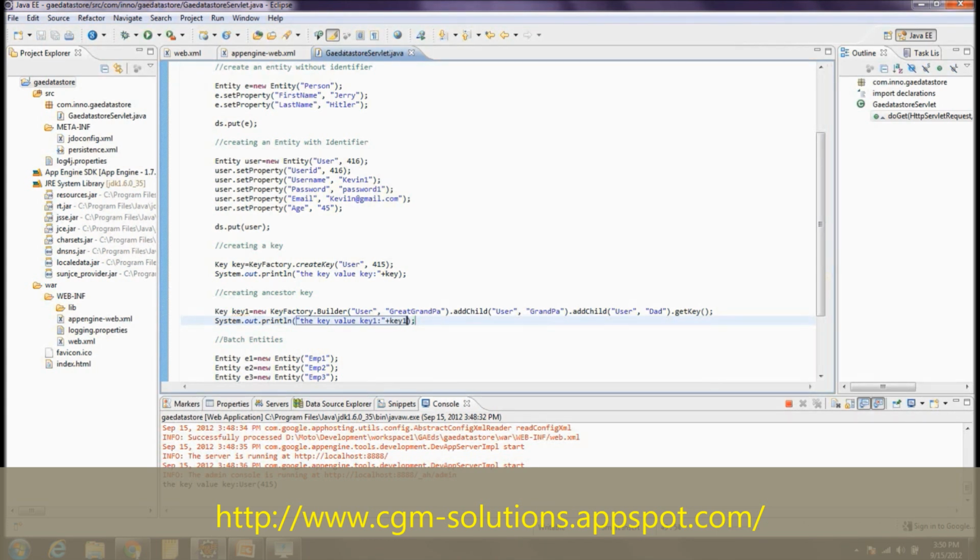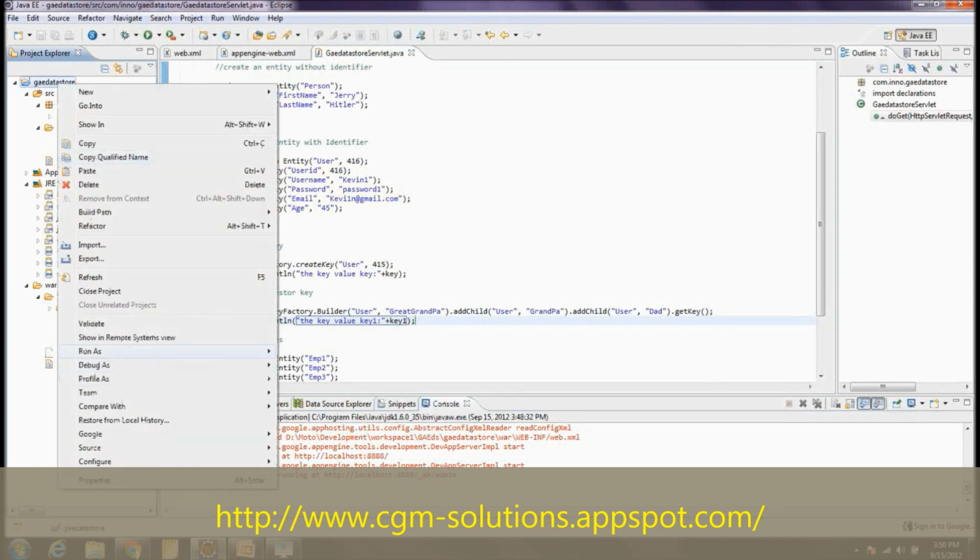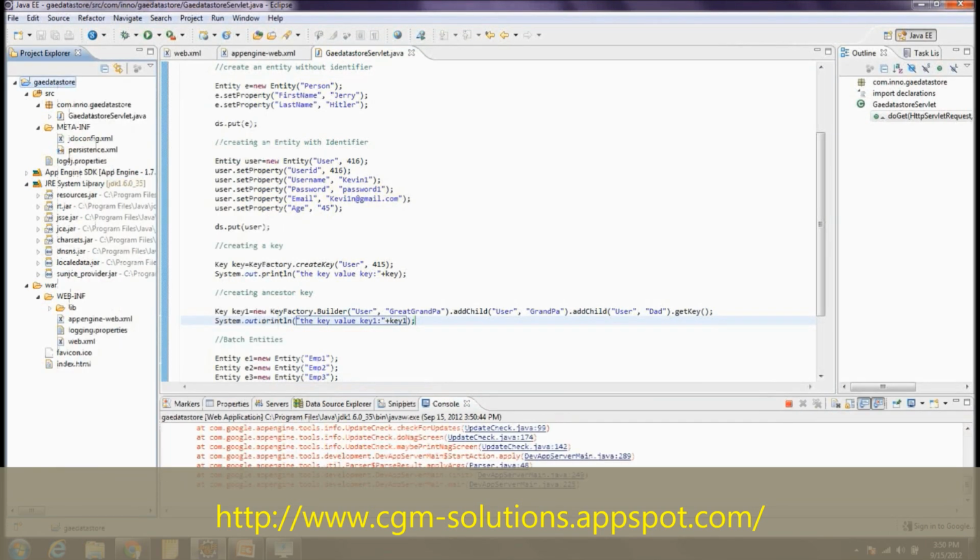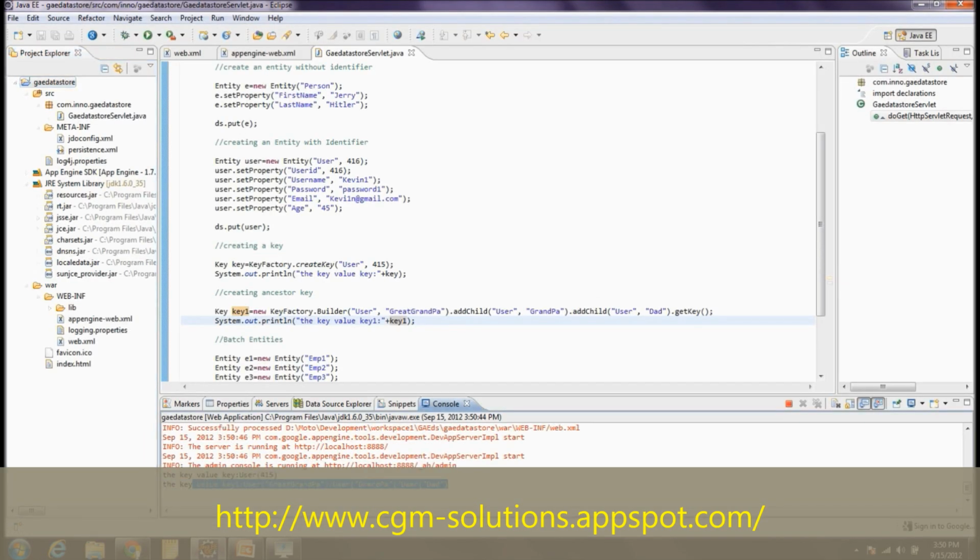So with the help of KeyFactory.Builder, I am able to get the ancestor key. Run the application. Invoke the application, and we can see here the key value of key 1 is grandpa. Great grandpa is a parent of grandpa, and grandpa is a parent of dad. So we can get this with the help of KeyFactory.Builder.